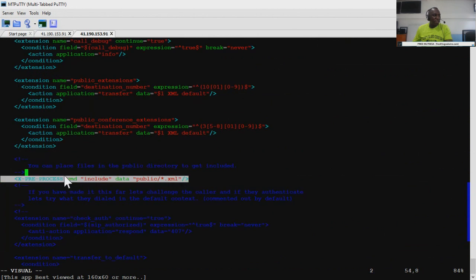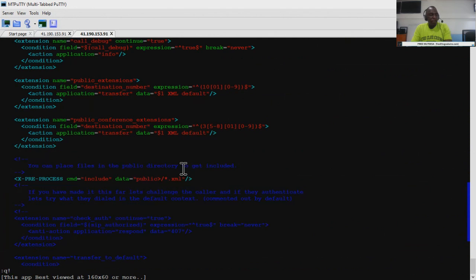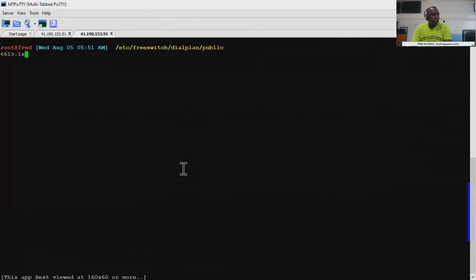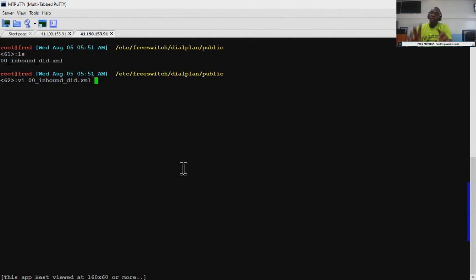If you look at this line here, it includes the public folder and every XML file inside there. That means instead of configuring your dial plan in this file, you can go inside public and put your XML there to be more organized and make sure everything is not in a bulk place. You can create a different file for every route.